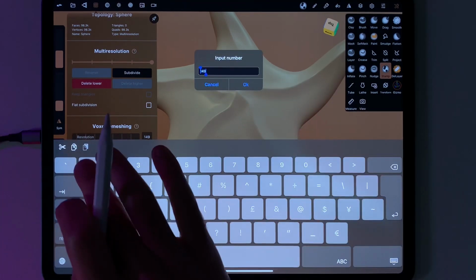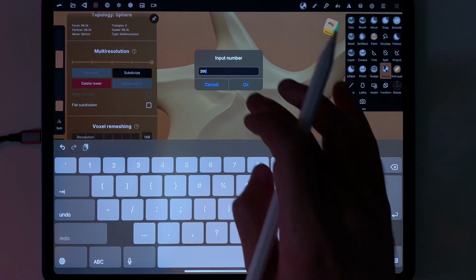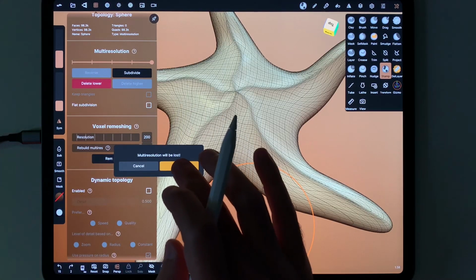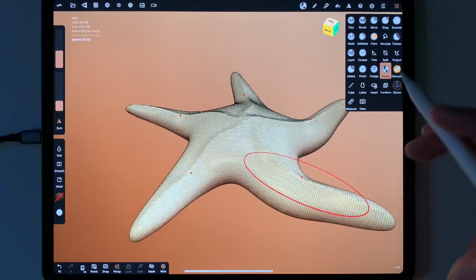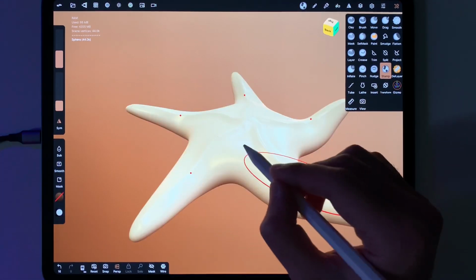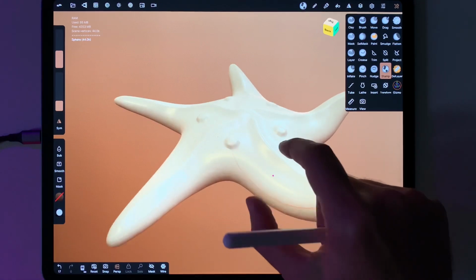So what I would need to do, just to remesh this, is give it something around, well, 149 is fine. Let's do it around 200. It might be a little bit much, but let's remesh it and the multi-resolution will be lost, and we're fine with that. Let's go back into wire and let's see how my stamps work now.